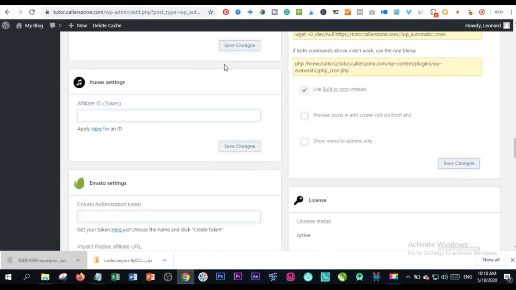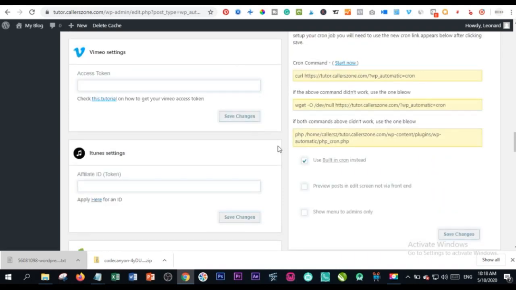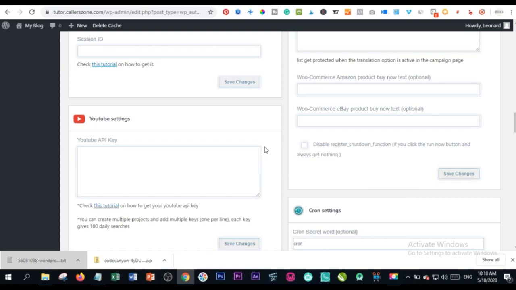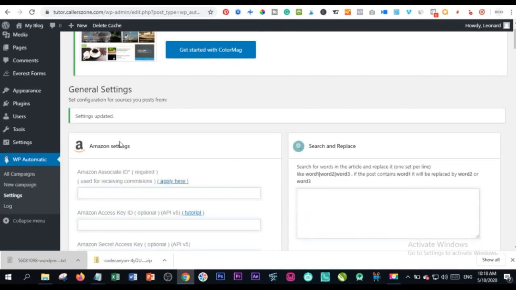But what I'm concerned with is, you just scroll down here to where you see this key icon where you say license. You are going to see a column here where you say paste your license. I've already pasted the license. So once you paste the license, you go ahead and click on save changes, and it will now tell you that your license is active. This will now give us the permission to be able to use this to start creating campaigns and start importing products into our blog, so that it will automatically be created.